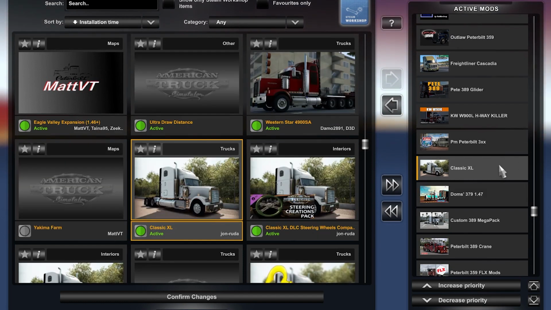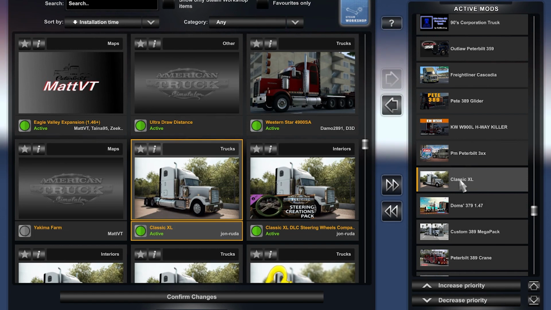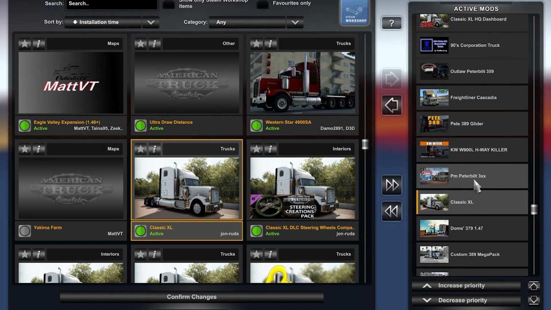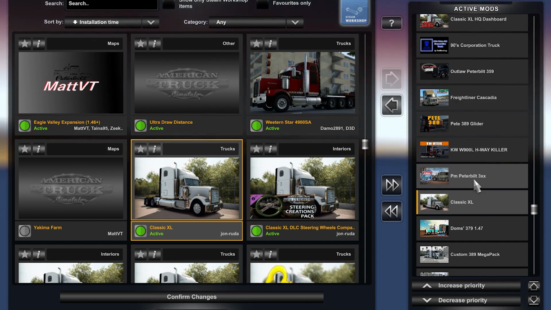Next up we have the Classic XL Freightliner by John Ruda, one of the first paid truck mods that I bought for the game. John Ruda's work is always amazing, so I think I have all of his ATS trucks, maybe not the cab over truck, but everything else I have, and he makes amazing mods.